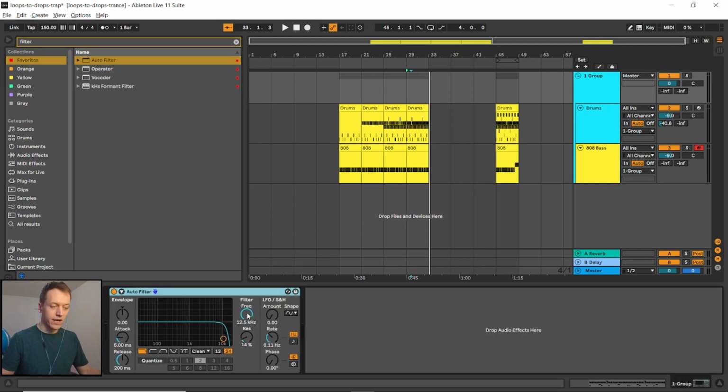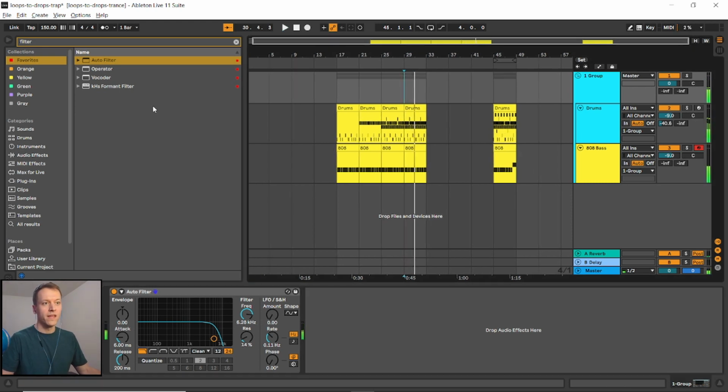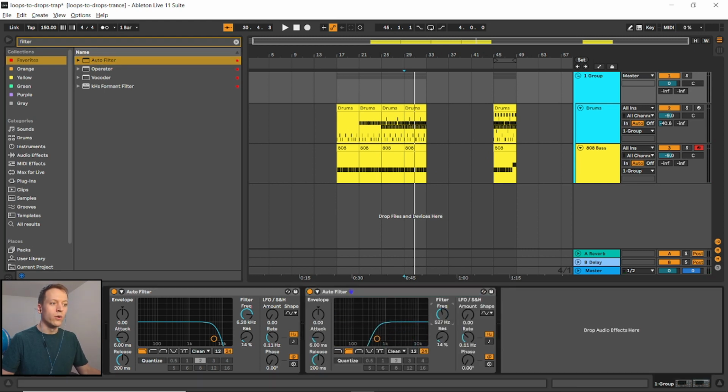So bring down the cutoff frequency until it gets rid of most of the highs from the hi-hat and snare. Add another auto filter, switch it to high pass mode, and bring down the cutoff until it only removes the lower frequencies from the 808 and the kick.